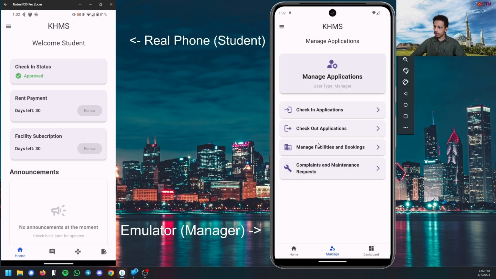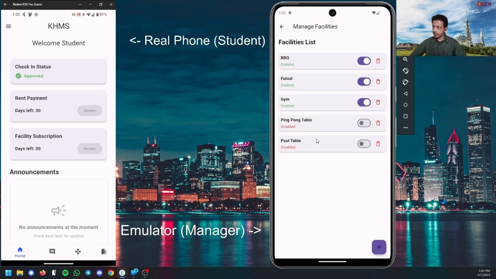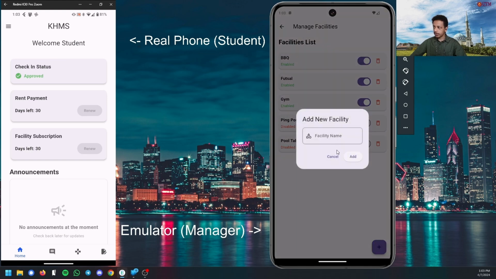Next, we'll look at the managed facilities. This is only available for the manager, where they can manage the facilities. You'll see a list of facilities here: the barbecue, futsal, gym, ping pong table, and pool table. You can enable or disable them, you can delete them, or you can also add a new facility.